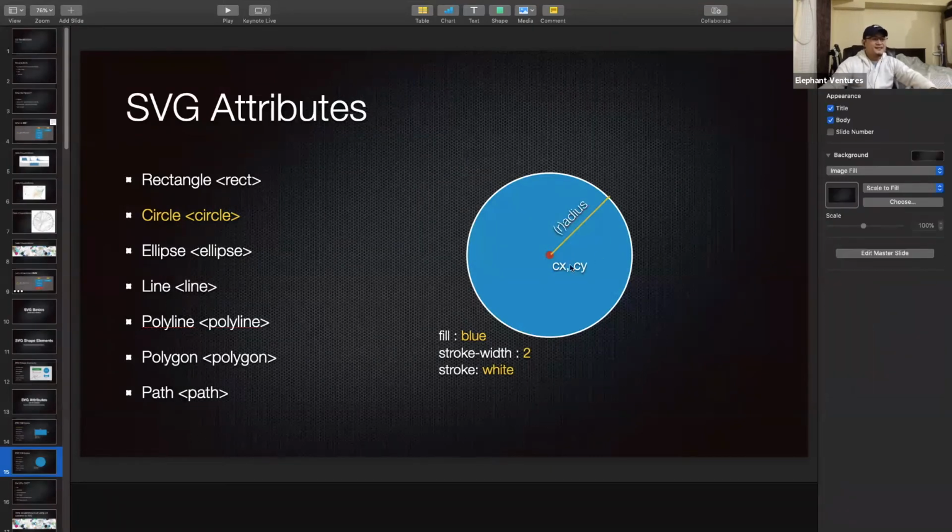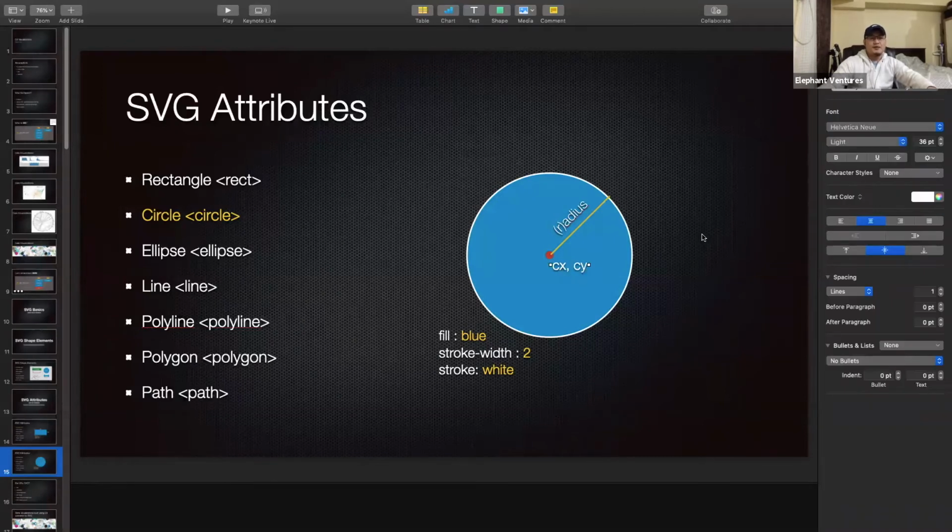But yeah. And it has the CX and CY as its center coordinates.